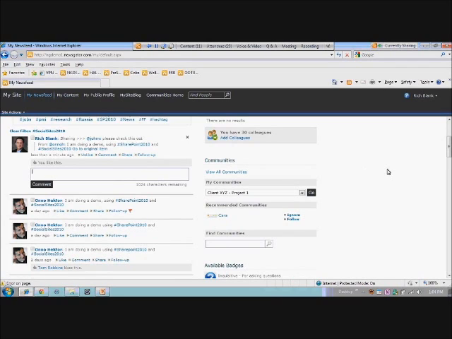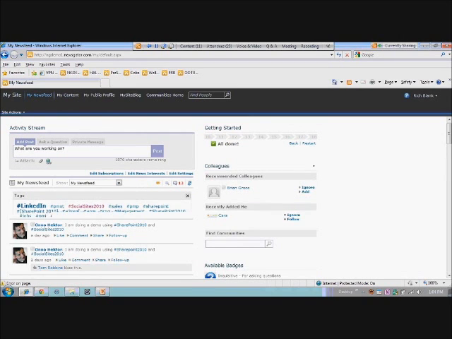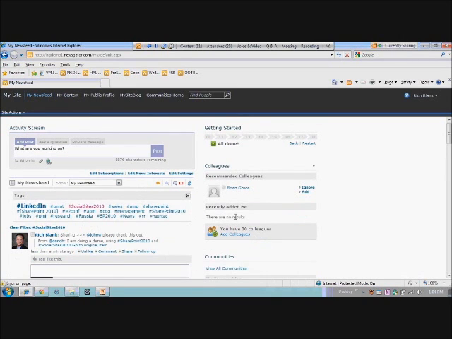We also provide recommended communities here and recommended colleagues, and I can see who also recently added me. So that's a pretty broad overview of the activity stream, and I will also probably touch on the news aspect of it.